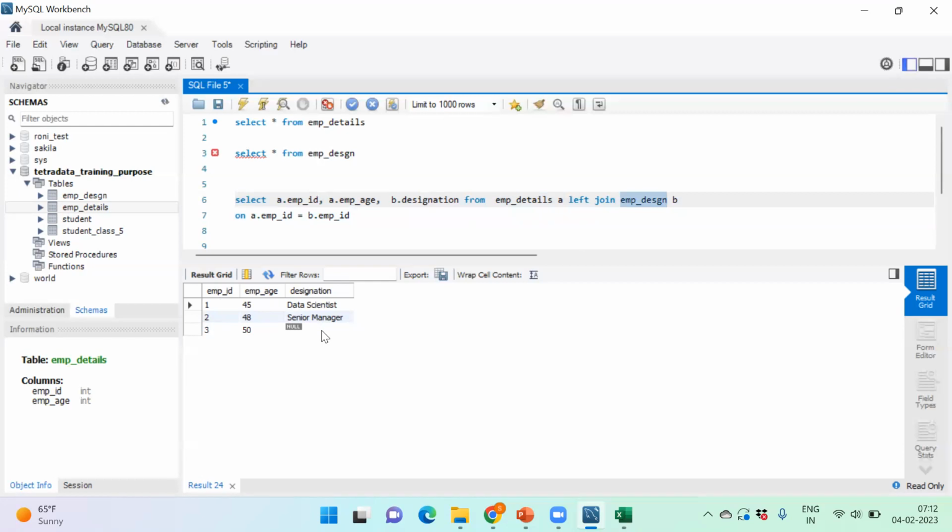Okay. Let me put one more step. In the second table, we know there is also an employee ID column. This one. If I also put this in our resultant data set, let me put all 4 columns.